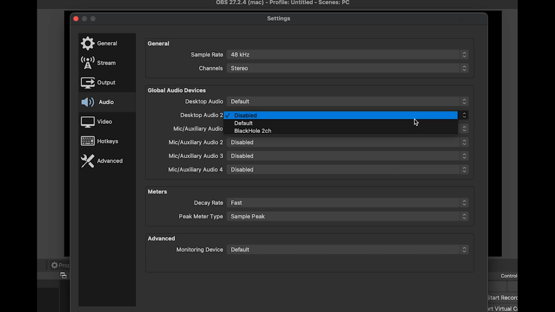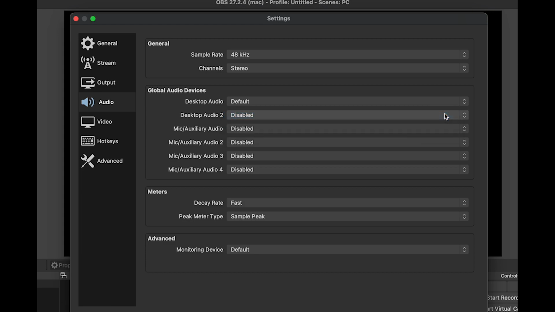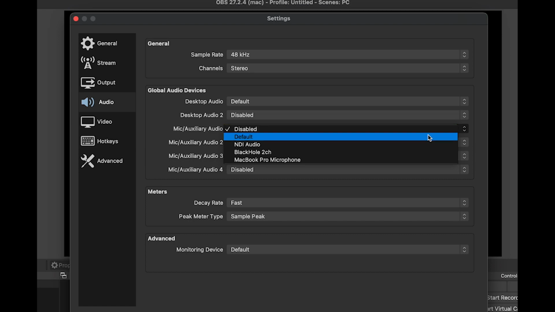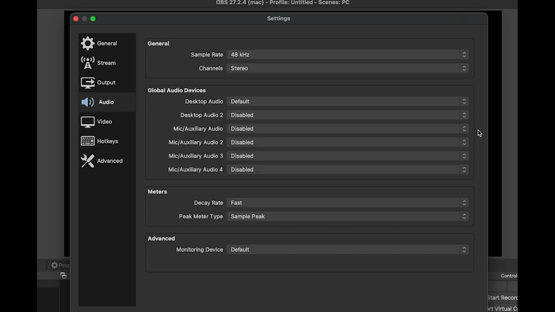So if you actually look at our desktop audio, one of the things that I have here is a BlackHole 2ch channel. That's something specifically for Mac to allow you to get desktop audio. And then on top of that, if you go to mic and auxiliary, I have NDI audio as well, because there are NDI tools for OBS. So that's one of the beauties of it being open source and it being free.